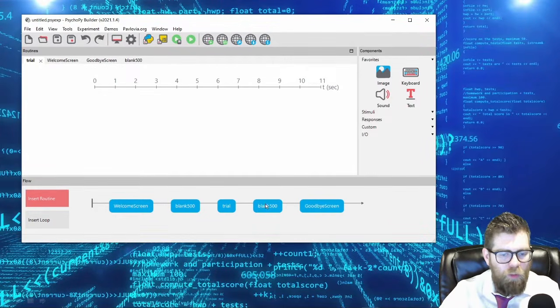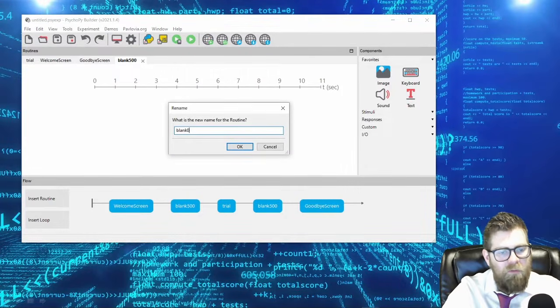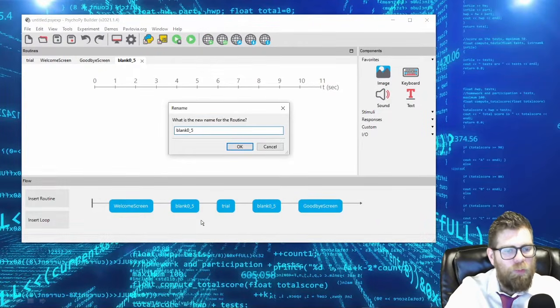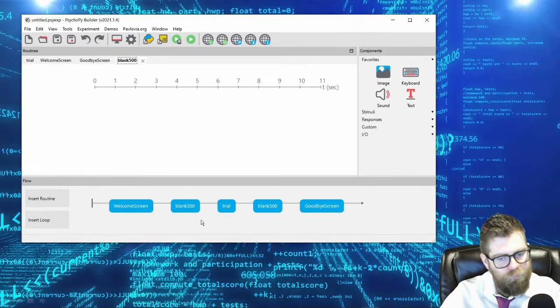If you don't like a routine where it is, you right-click and select Remove. If you realize that a routine is not named correctly, you can right-click and select Rename, and we could rename this to something else. So blank 0.5, although PsychoPy doesn't allow decimals, so it changes it to an underscore. I'm going to rename this back to blank 500.